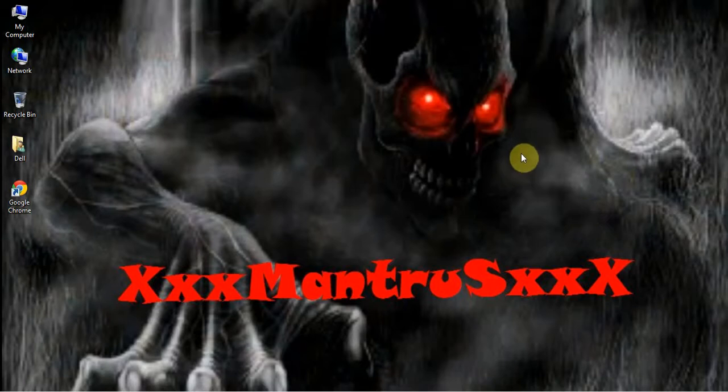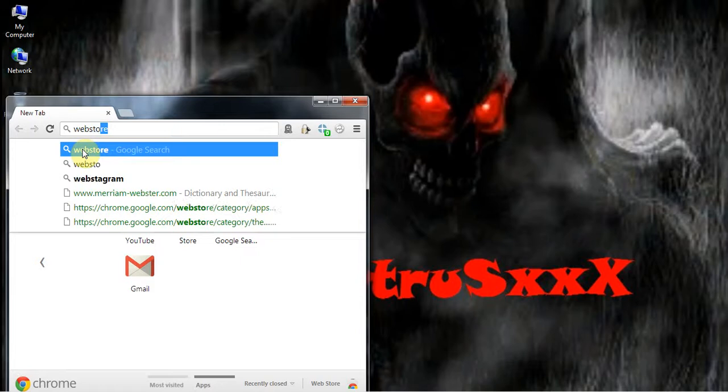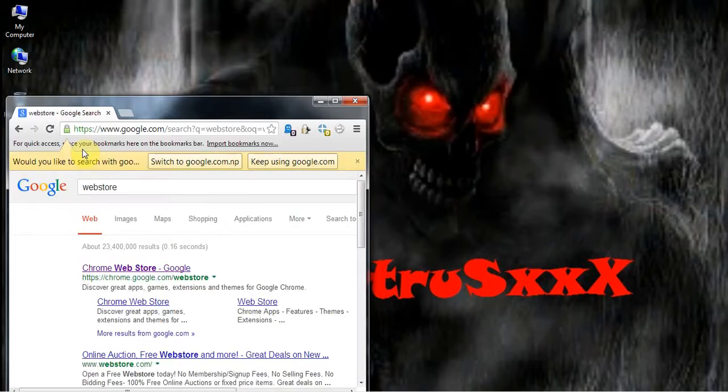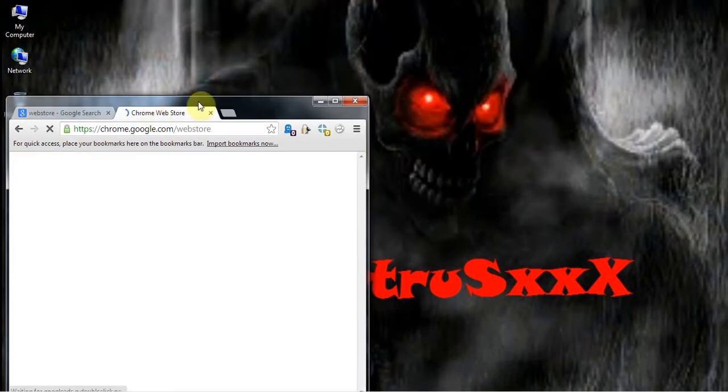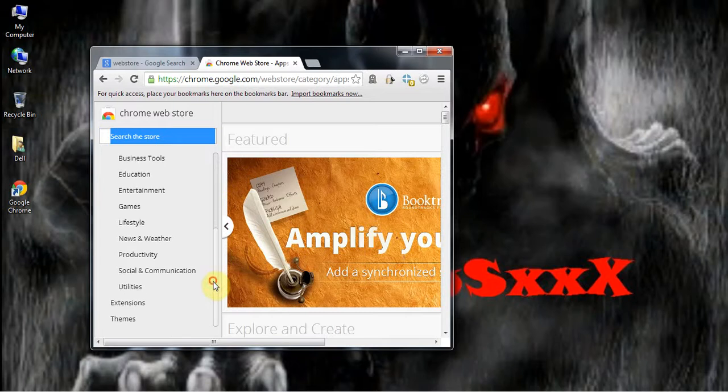So just open your web browser. It works on any web browser, whether it's Mozilla, Internet Explorer, or any other one. Open your web browser and search for Web Store. In the Google search, it will probably be on the top, the Chrome Web Store. Just open it. After you've opened it, you'll see a series of links on the left side, but we'll be opening themes because you want to add themes.